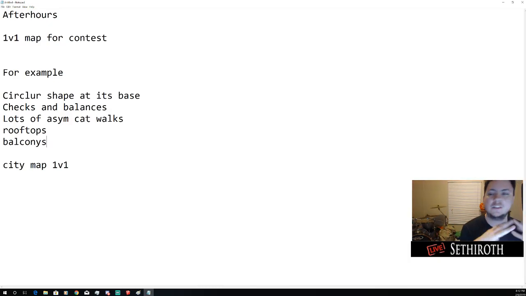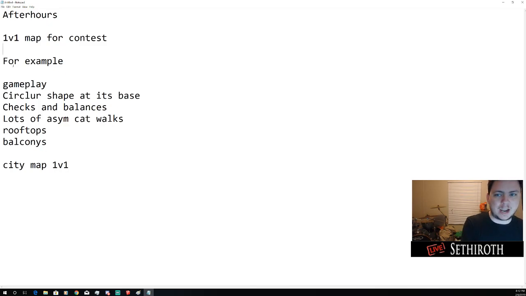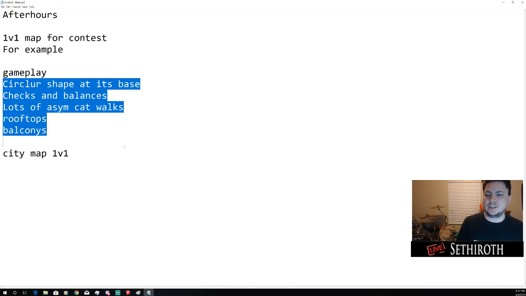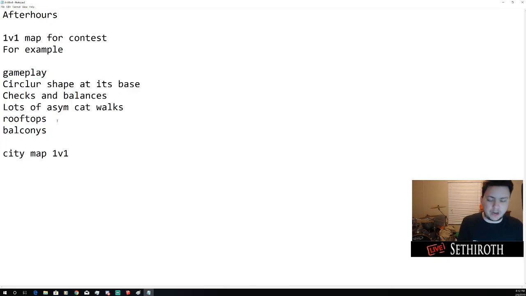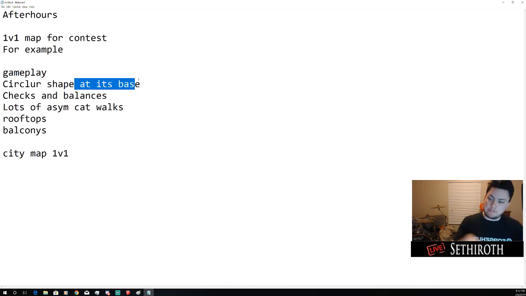So I was like, okay, this gives me some ideas of positions that I might want in the map. So let's say gameplay. And I'm gonna be jumping around a lot. I had no script for this, guys, so it's gonna be very chaotic. But you get the idea, right? I have some ideas that I want to explore. I want people fighting on rooftops and balconies. I want this kind of circular shape at the base of the map.